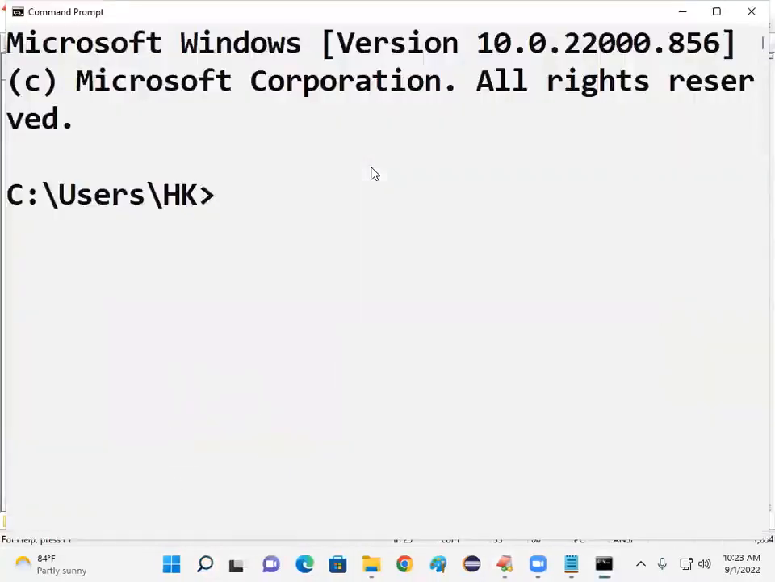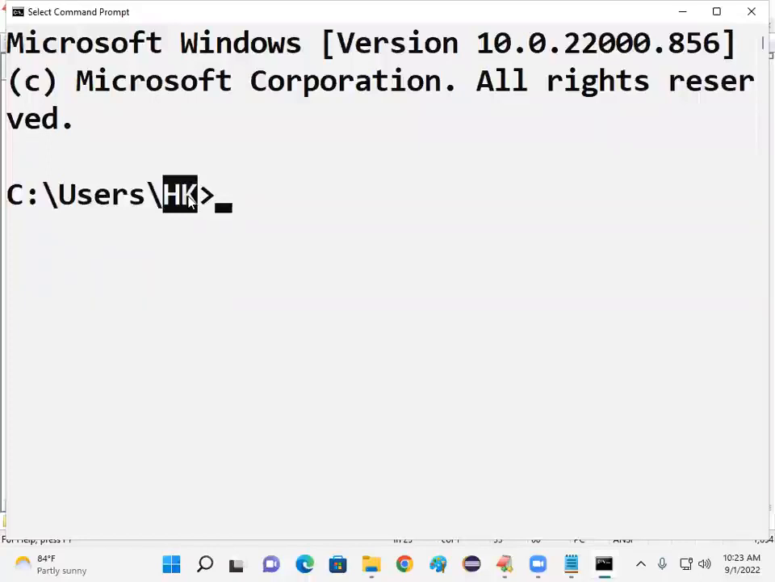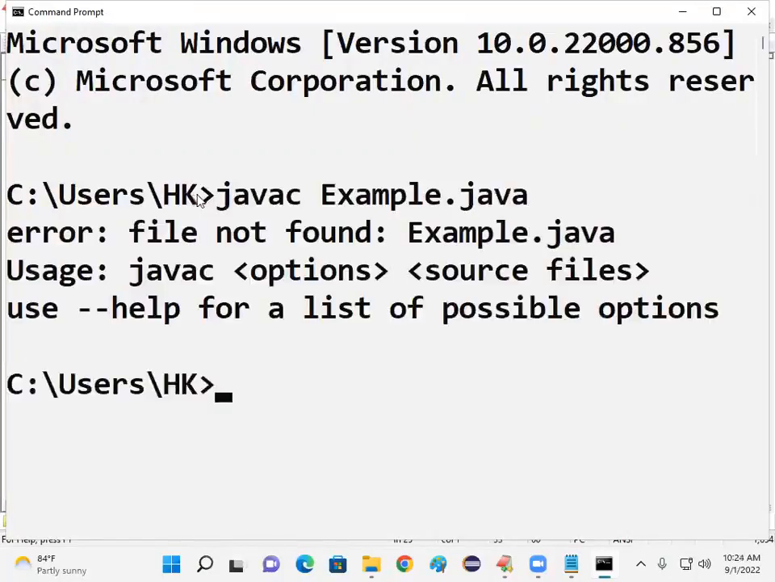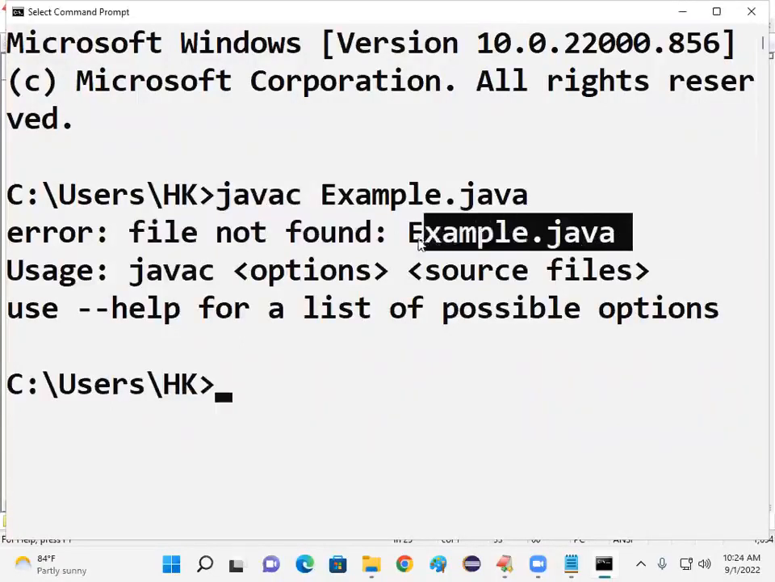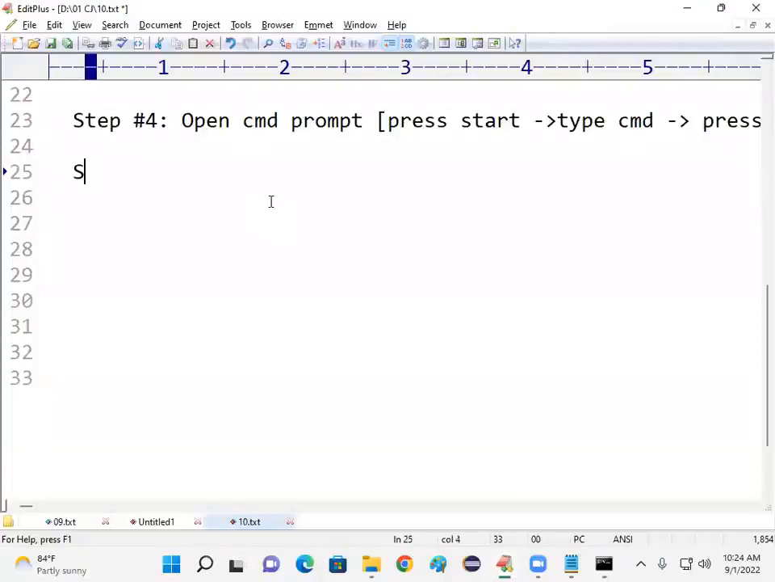Press enter. Now tell me, command prompt is showing the path to which directory? Is it our project directory? If I directly type, assume that I have saved the program with some name, for example example.java, then the compiler software will throw an error: file not found. Where is example.java available? In this directory? No, it is available in our project directory. That means, what should I do now? Step number 5: directly compile and execute, or do I have to change the drive?